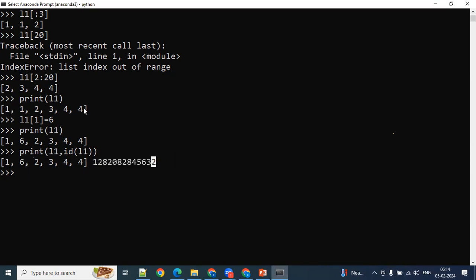Now let's say this last 4 I wanted to replace with 7. How to do that? L1 of minus 1 equal to 7. L1 of minus 1 you can do, or L1 of 5, 0, 1, 2, 3, 4, 5, also you can take. No problem, anything is okay. So you can access elements through the positive direction and the negative direction, right?